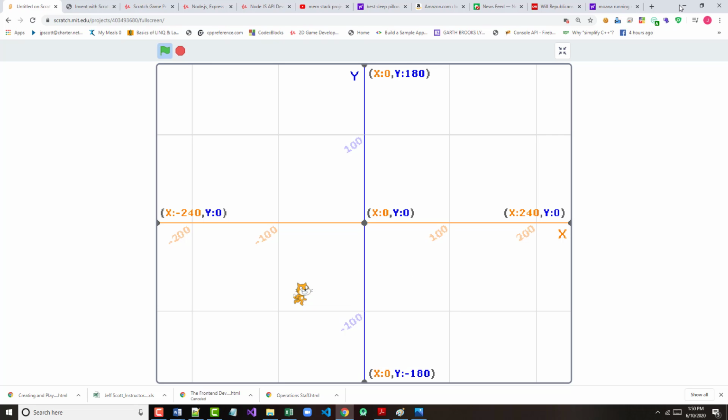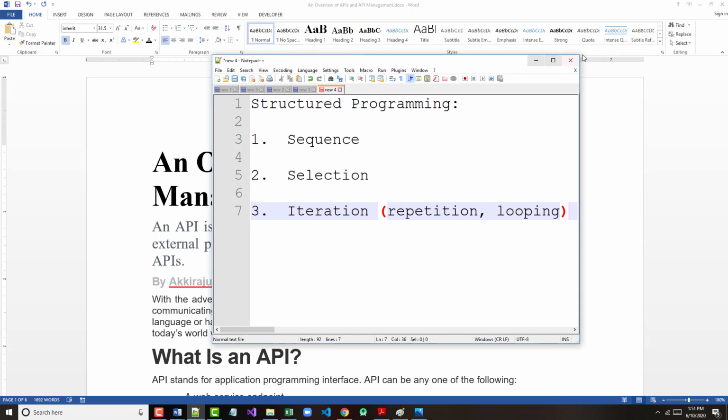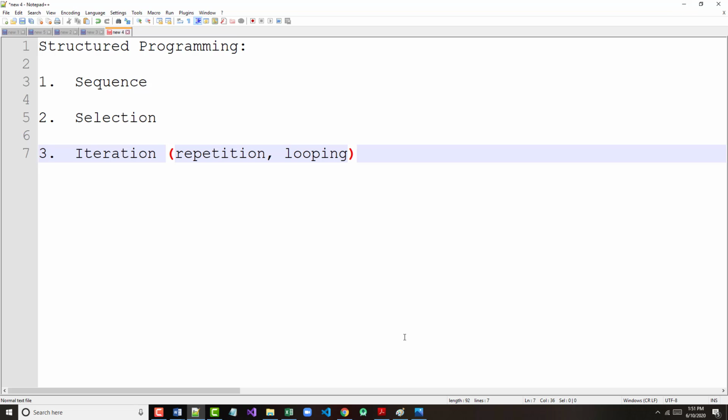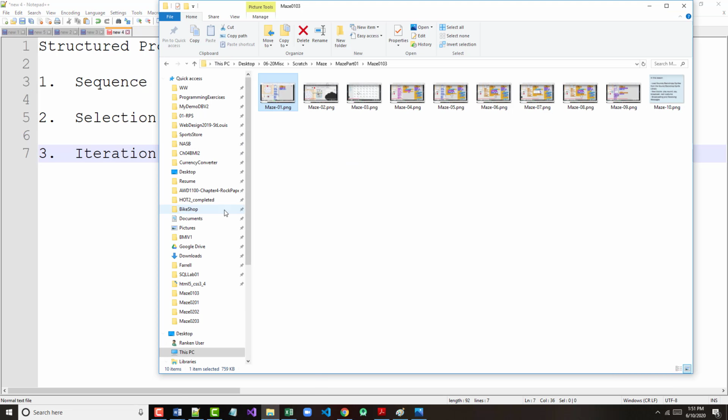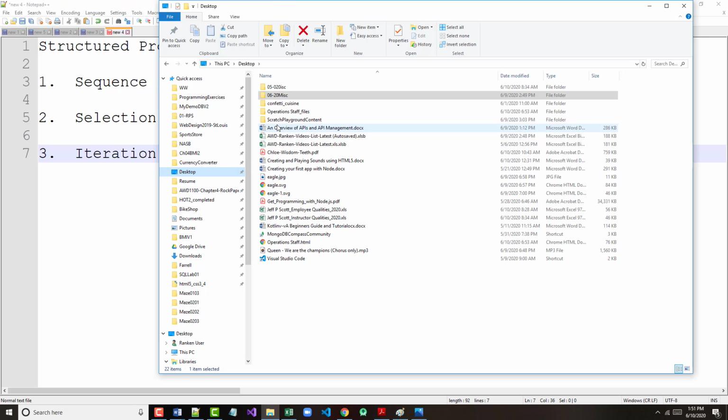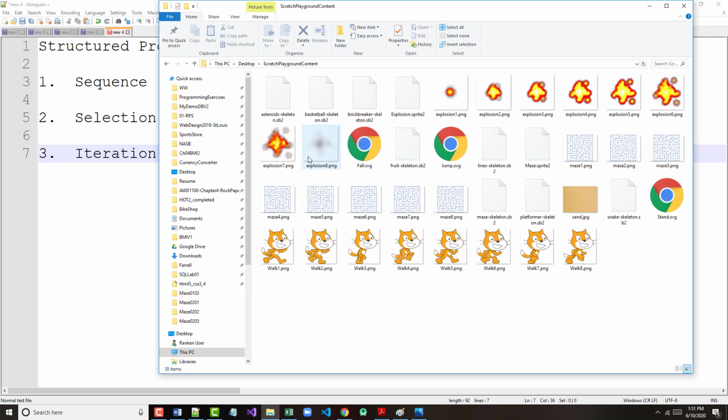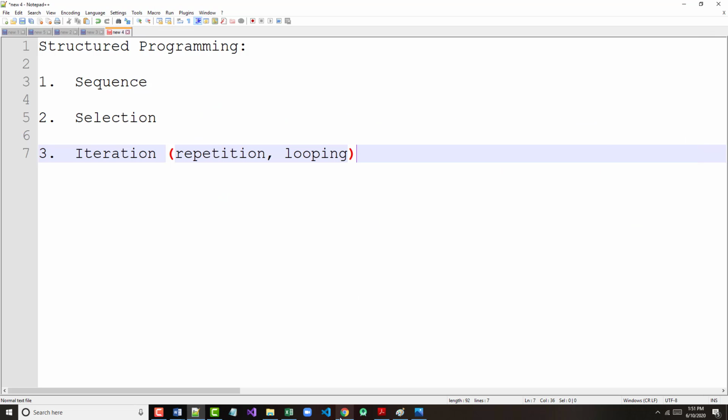All right, now what I'm going to do, I'm going to send you the file that I'm about to show you. I'm going to send this to you, but I believe it's here on my desktop. Might be this one here. No, it's maze sprite 2. So I'm going to try something here that I've not tried yet.